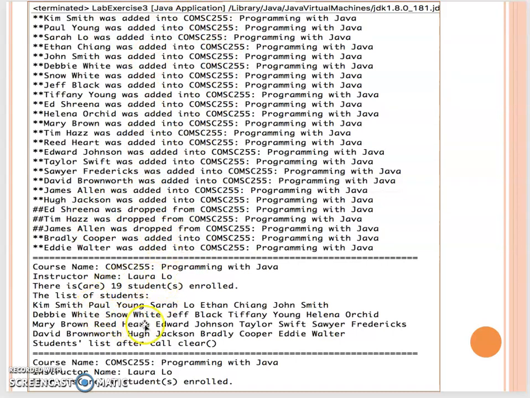Then here is what I said, the print method. The print method, you will display the course name, instructor's name, how many students are enrolled, and list all the students. Then at the end in your test driver, remember you call the clear method, you clear the course. Then you display the course info again.